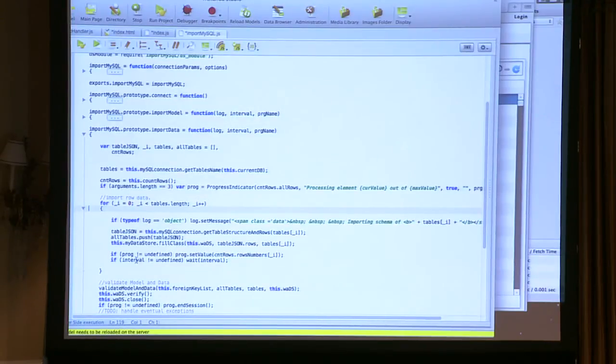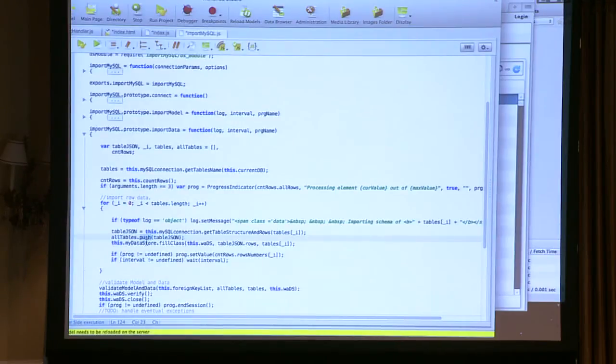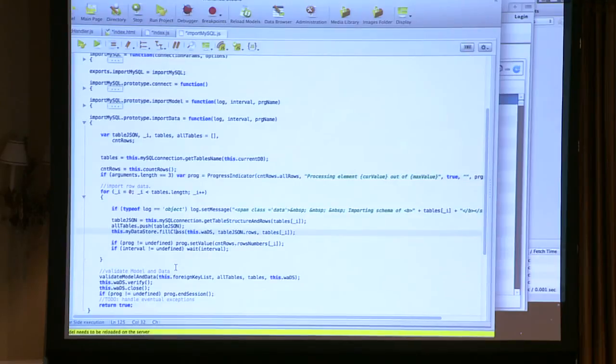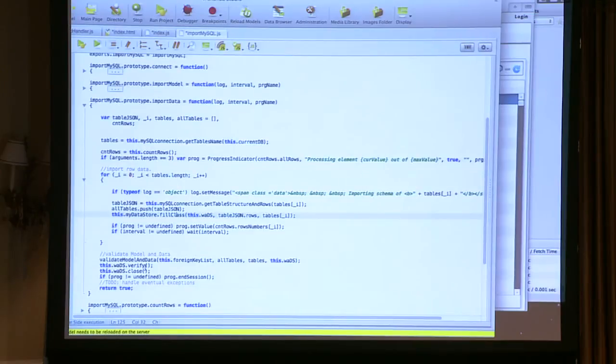So again, get table names, count rows. Now get table structure and rows. So that's the MySQL module command. So it gets us back the result. Append it to the array of tables. Fill class with JSON rows and stuff like that, and set value. Now validate model and data. This is what it's doing here. This Wakanda data structure is verifying the integrity, and closed, and that's it.